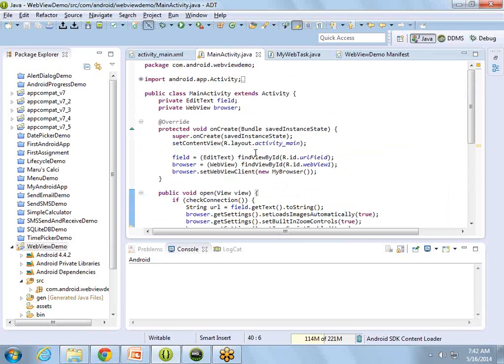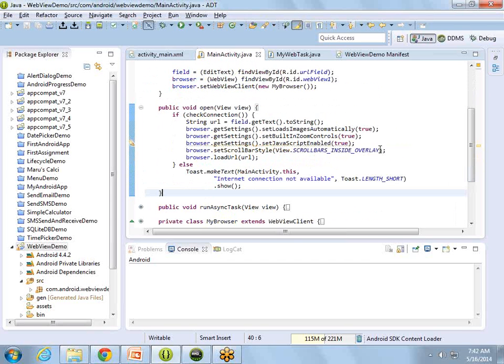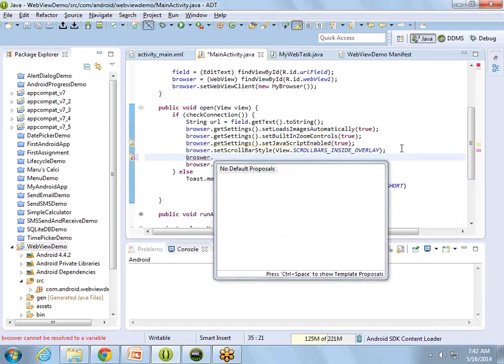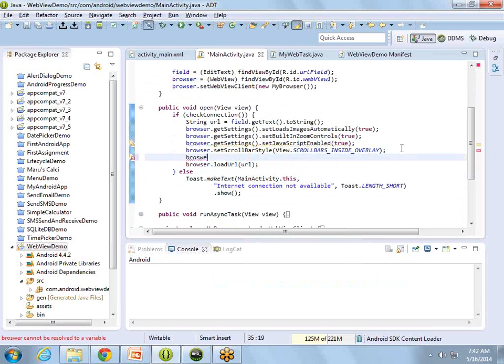So now all those methods that you have shown me, where will I be putting them? Here only, yes. Just scroll down a bit. When you are loading, just before loading the URL, call the browser object and dot call any of those methods. Browser.